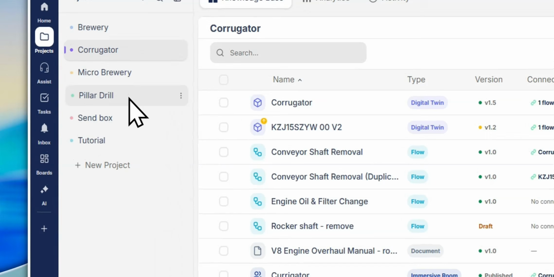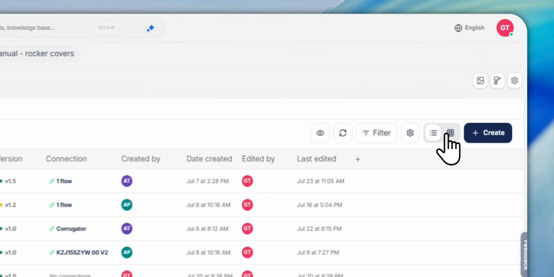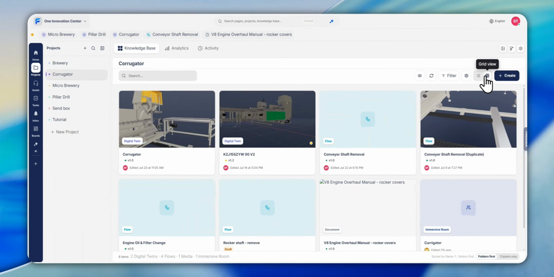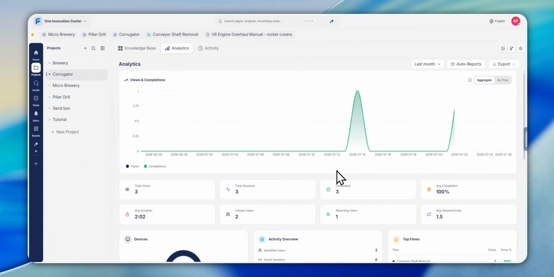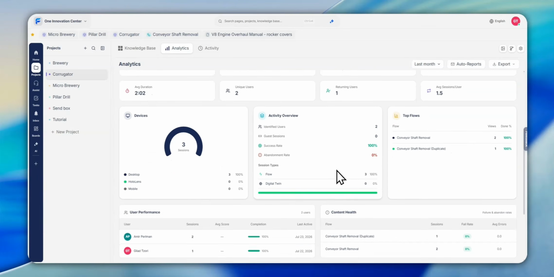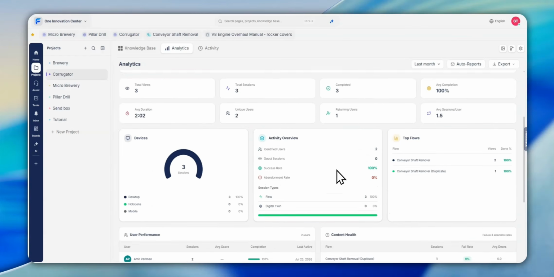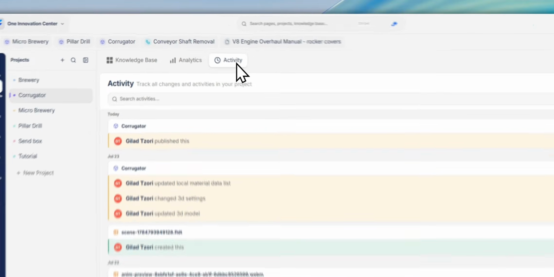On the left is the list of projects available to you, in either detailed view or grid view. Each project carries its own analytics. Who used what, how often, and how far they got. Along with an activity list of everything created or done in that project.